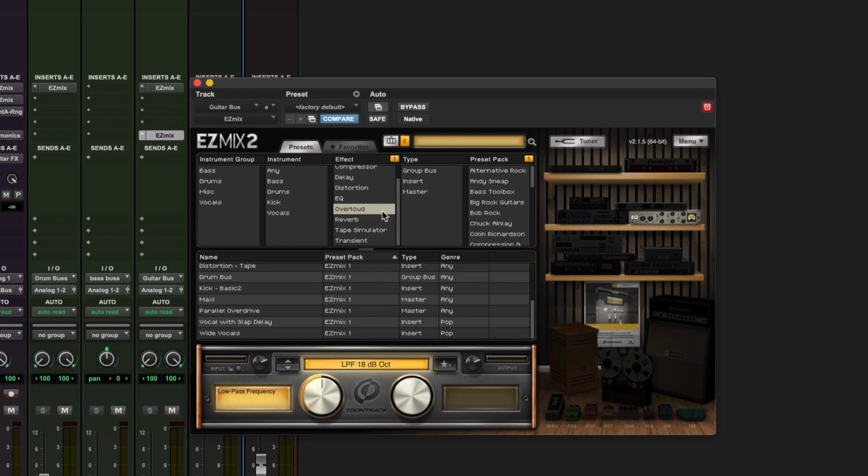Listening to these guitars in the mix, it still seems like they need a little more excitement or edge, so I'm going to search for a preset in EZmix based on the type of effect that I want to add, which is the overloud effect.